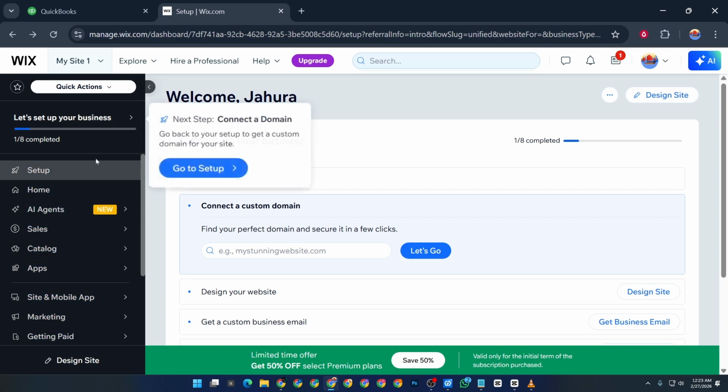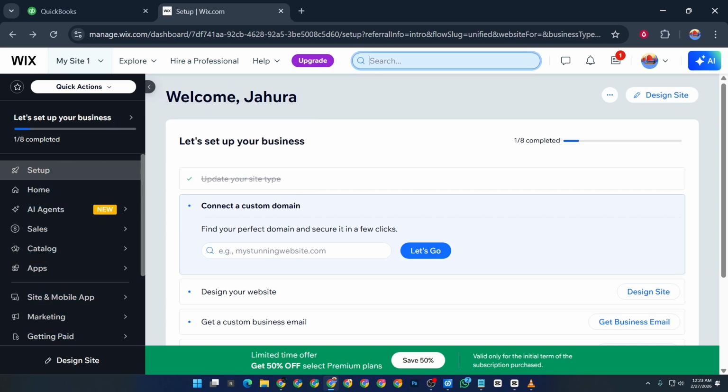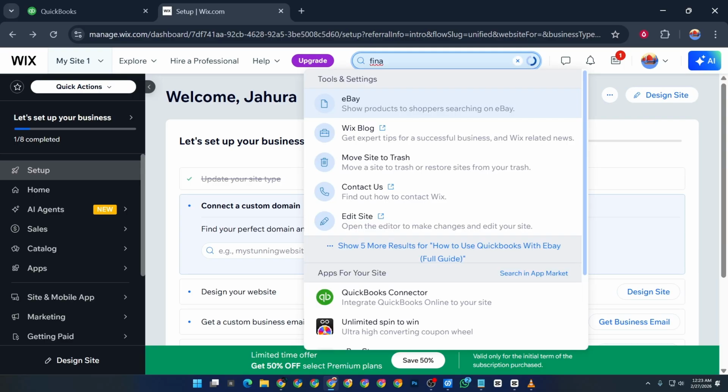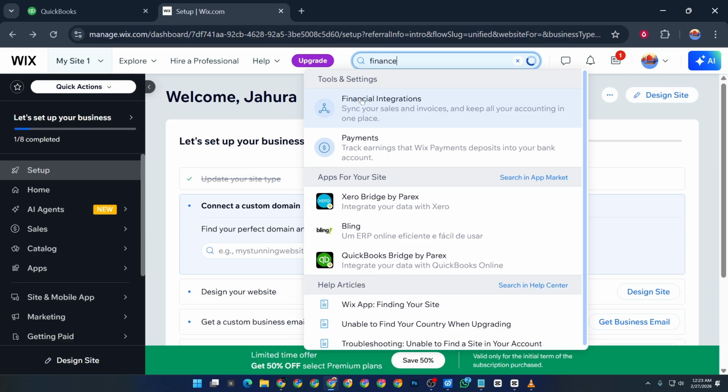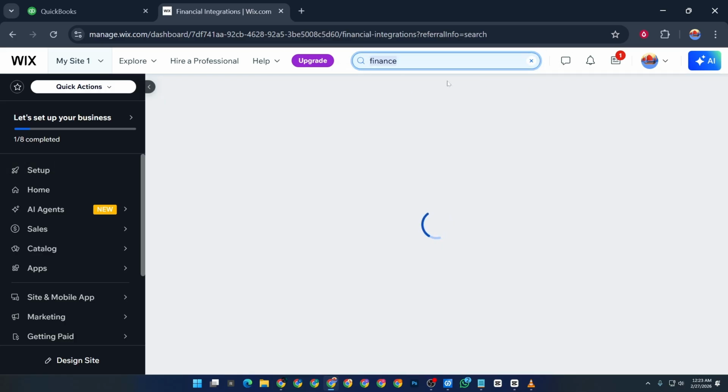From the dashboard, look for the search bar near the top of the page. Click on it and type Finance to find financial tools available for your site. In the results, select the Finance Integrations option to continue.